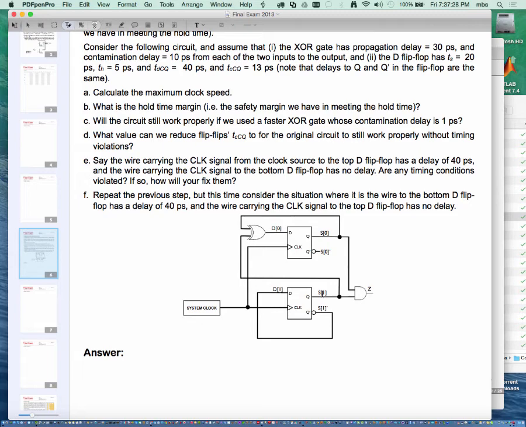What value can we reduce a flip-flop's TCCQ to, for the original circuit to still work properly without timing violations? It just has to be 5. So what value can we reduce the TCCQ from 13? So I can reduce it.